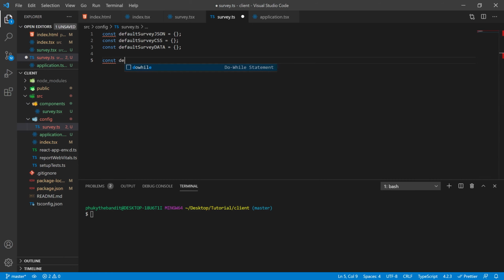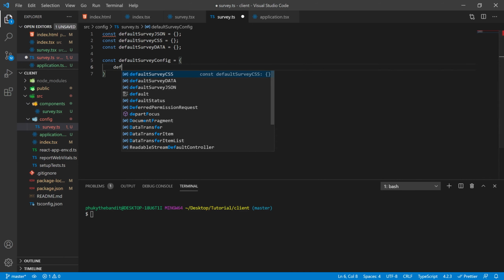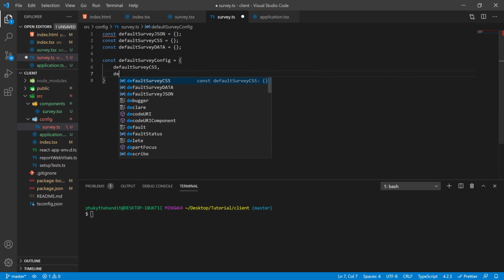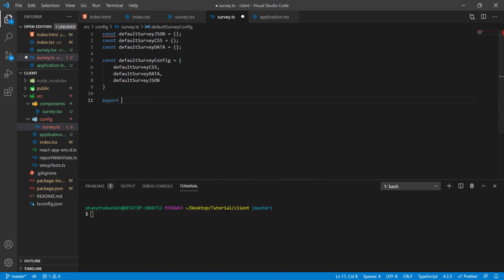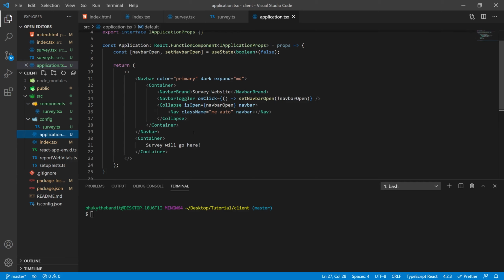And now that I've made these three objects, I'm going to make a default survey config. And inside of it, I'm going to pass in these three objects. And once I've passed in the three objects, I'm going to go ahead and export a default survey config. That way I can access them directly when I import it in another file. You could also import them as the object itself, but I just find this to be cleaner.